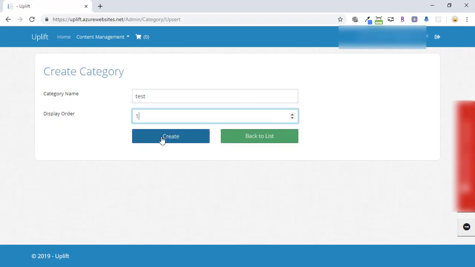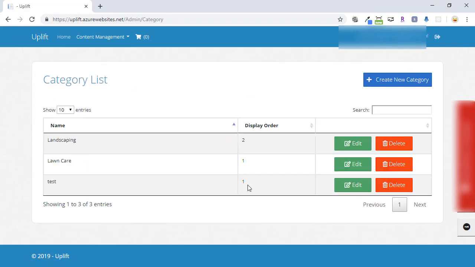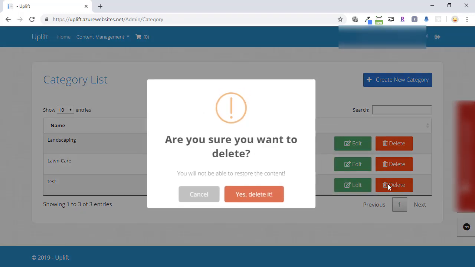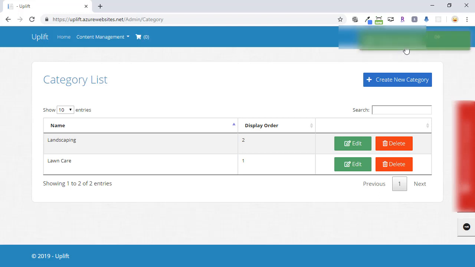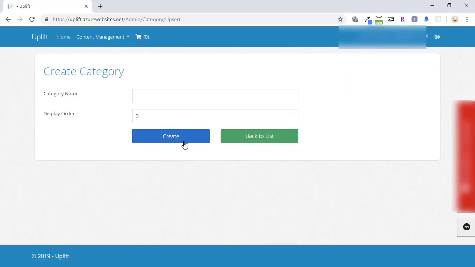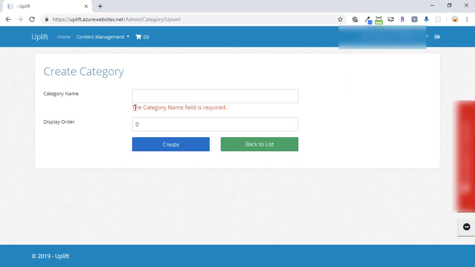Let me call this test and 1. Great, you can see it is created, and on delete we have nice alerts here and we have a nice confirmation once the delete is successful. Also I have numerous validations. If you try to hit create, it displays the validations that are needed for each field.